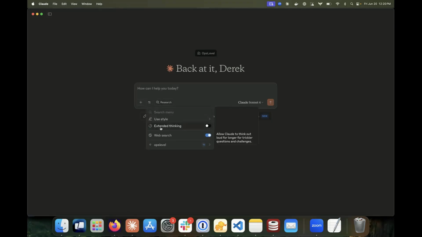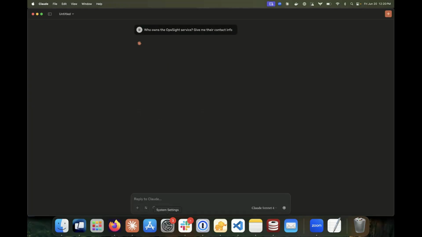So my Claude is hooked into OpsLevel through the OpsLevel MCP, and I'm able to ask it questions like, who owns the OpSite service? Give me their contact info. This way I can quickly get in contact with an SME or find an escalation path to diagnose the issue.